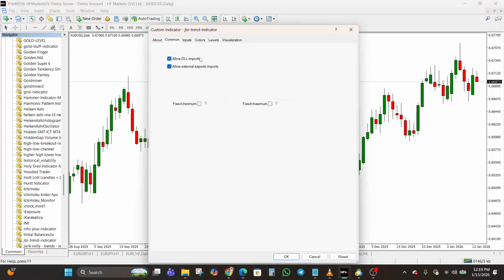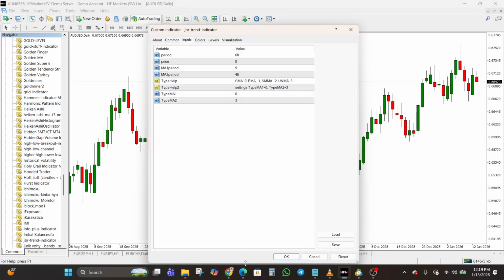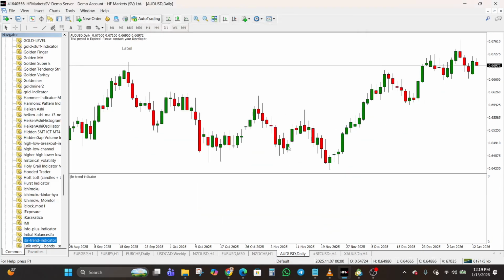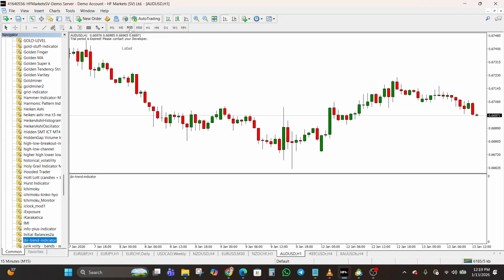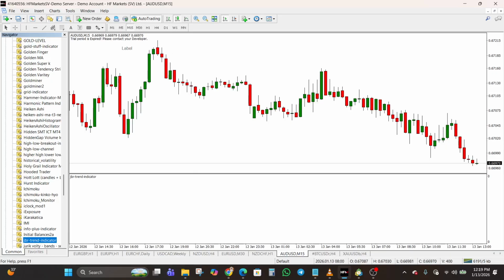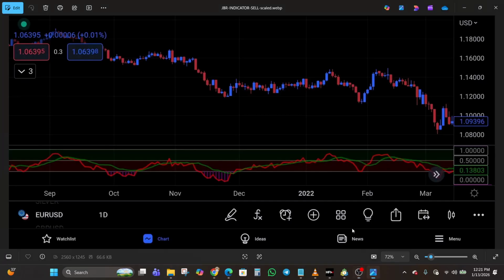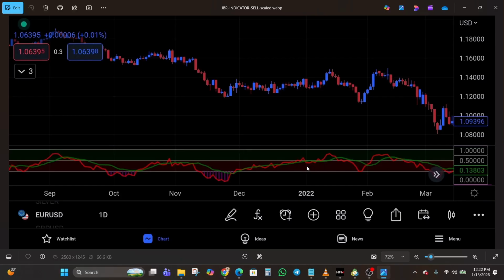Ensure that the allow DLL imports box is checked, and then as for the input settings, you can see the different customizable settings here. Okay, so without wasting so much time, let's just look at how this JBR indicator functions. You should be looking out for crossover signals between the red line and the green line.